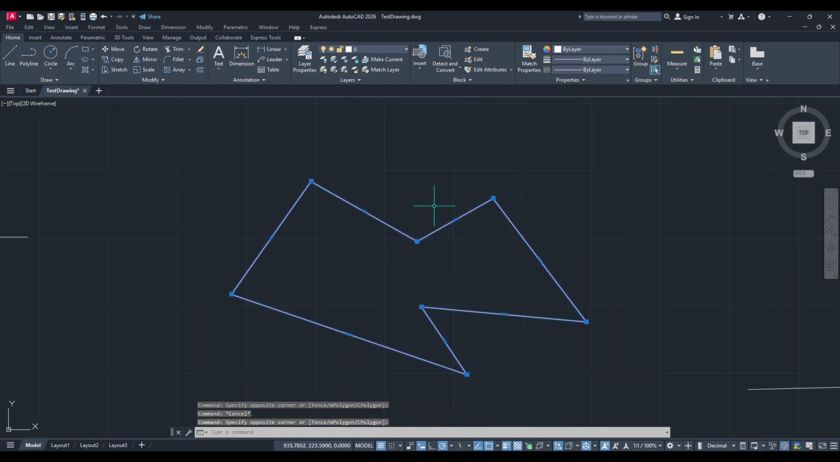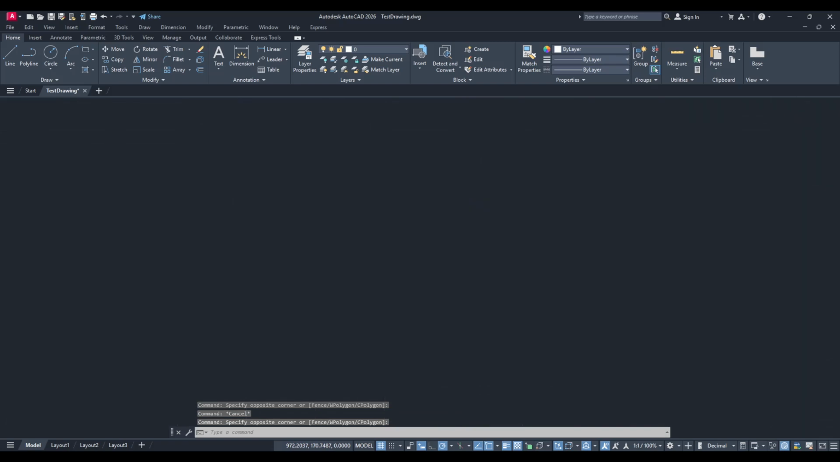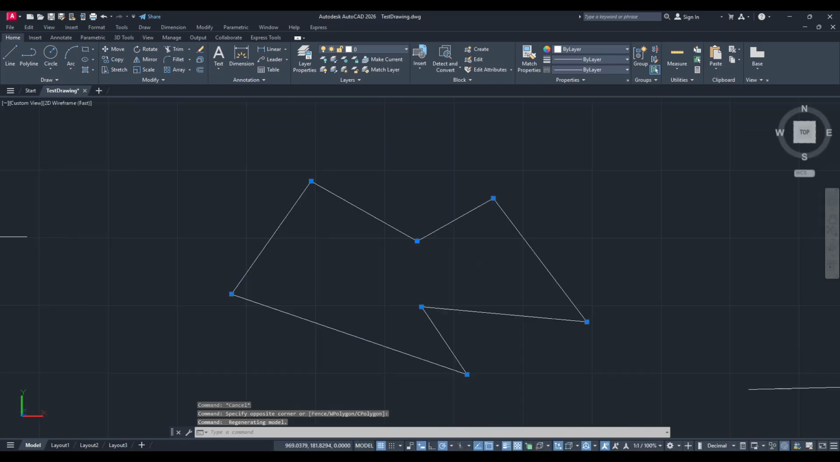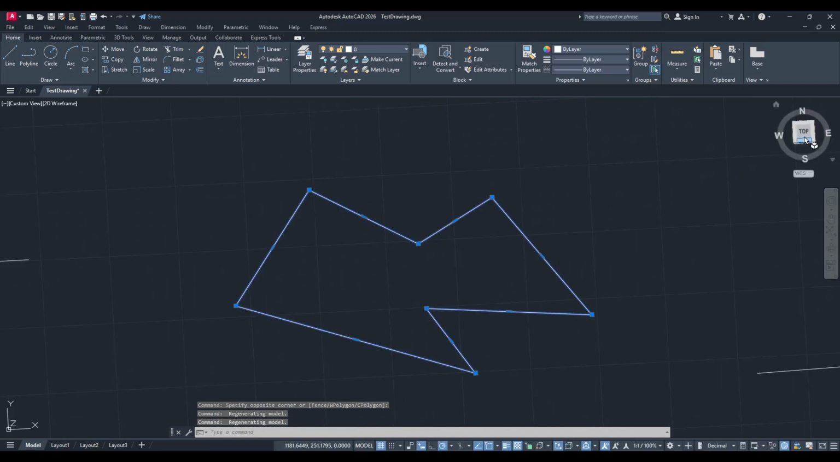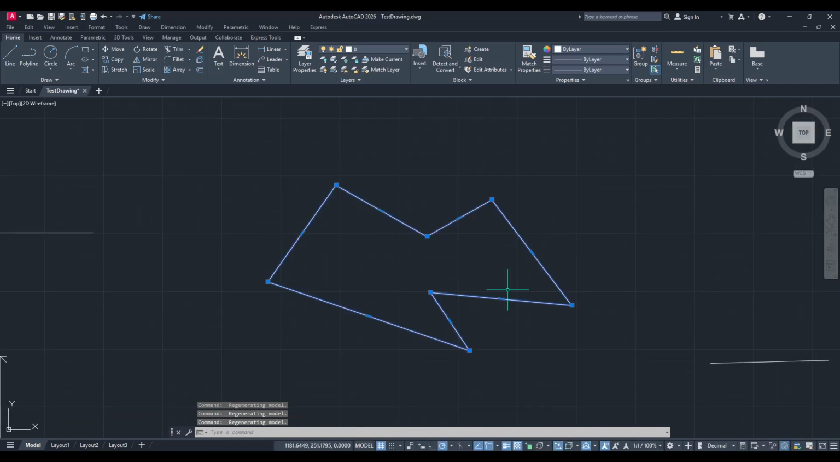Use PEDIT when you need structured control, joining segments, setting widths or closing loops, and use grips when you want fast, visual adjustments without diving into command options. With these two methods, you can confidently refine any polyline in your drawings.